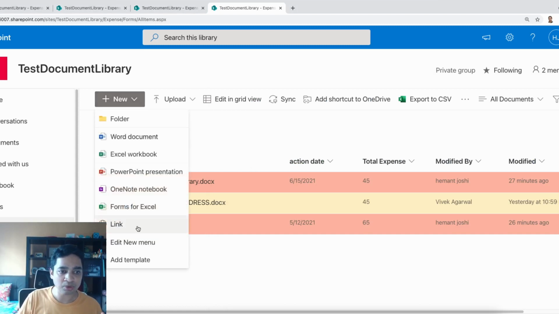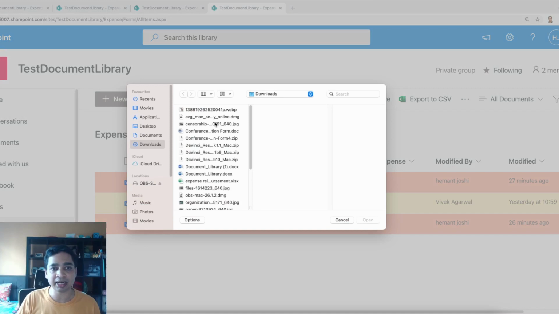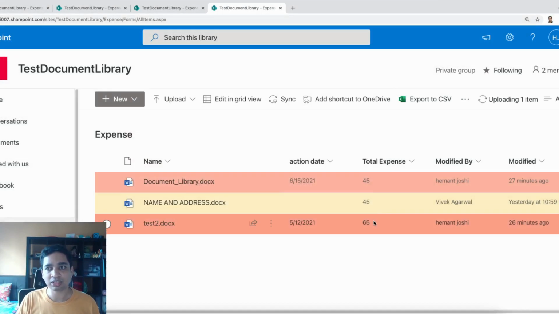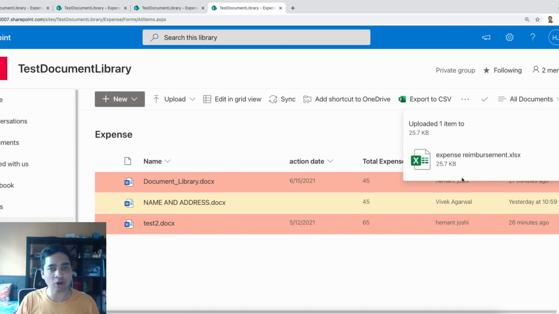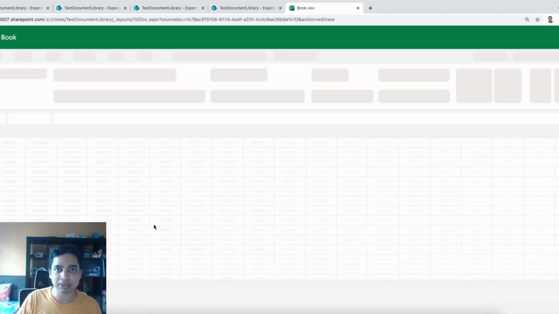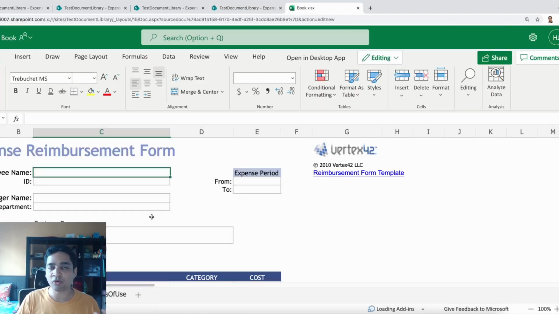To do that, you can just go to new, create, click on add a template, and then upload the file that you want to use as a template. Now this is a temp file, click on open. Now this template file is getting uploaded, and it got uploaded so quickly. Now if, for example, I as Hemant want to upload a new reimbursement, instead of creating my own, I will use this template that has already been created. Click on expense reimbursement. This will open the reimbursement form for you.